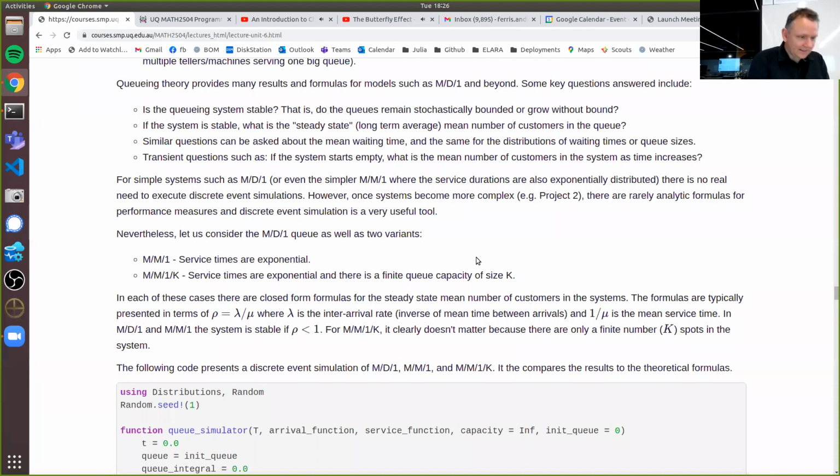So that's a basic question. Is it stable? Does it have fixed points? What kind of steady states does it have? What kind of distribution do those steady states have? What kind of dynamics do those steady states have? Dynamics like how long are people waiting in the steady state, things like this. But then there are also transients. If you start with an empty queue, how long does it take until you reach the steady state? Things like that.